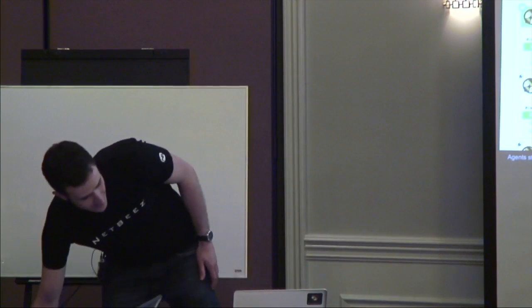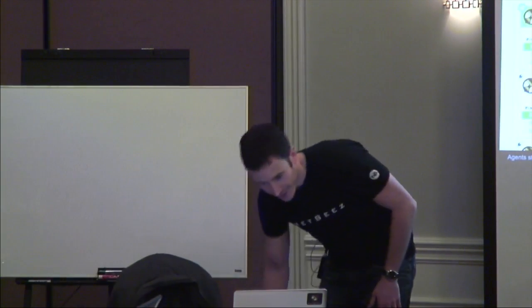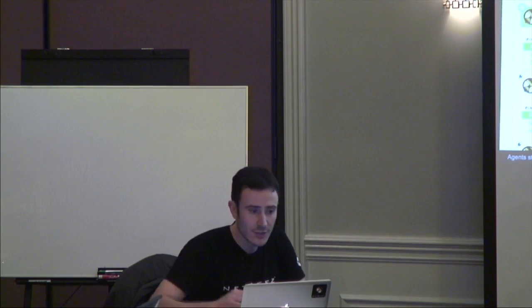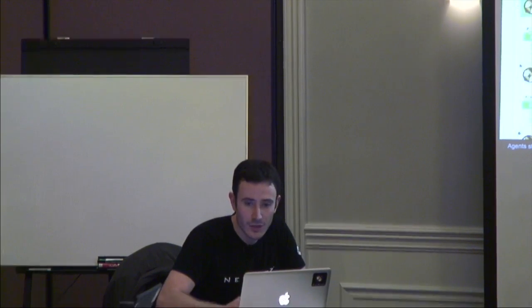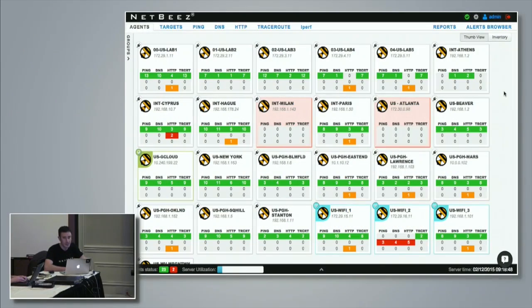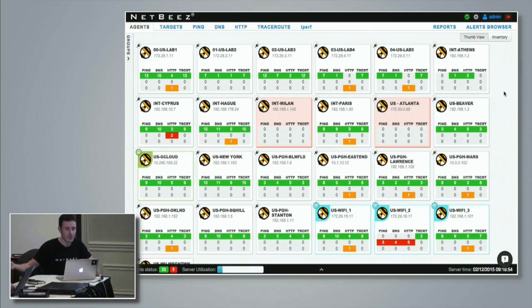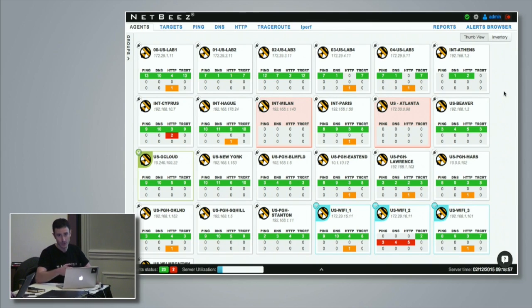OK, so there is a lot of things going on right now. First of all, this is the NetBeez dashboard, right? It runs on any browser. It is an HTML5 based dashboard. As you see, each agent, whether it's a Raspberry Pi, a virtual agent, or a wireless agent, is represented as a thumbnail, right? So again, you receive an agent, you plug it on the network, and then they will automatically report to your dashboard.